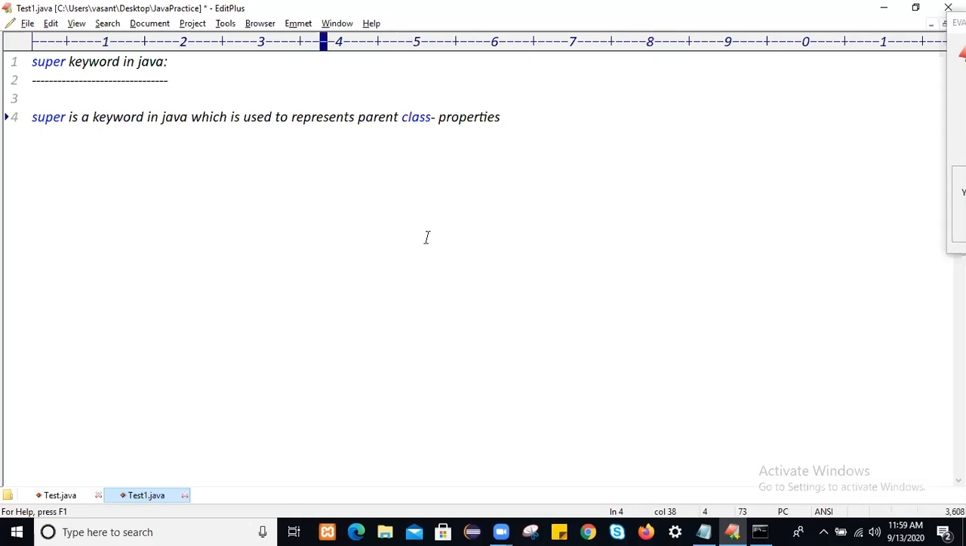And we have a this keyword in Java. By using this keyword we can represent same class property. But there is one thing there. To use the super keyword, child class object creation is mandatory. How, I will show you. To use the super keyword, child class object creation is mandatory.